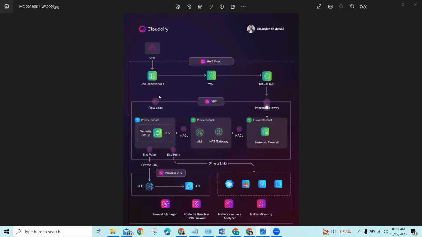If you see how many checks it's going through: Shield Advanced, WAF, CloudFront, and then again the firewall subnet. After it passes everything, it has to pass through the NACL. What do you mean by NACL? It's just a virtual firewall. Network Access Control List, a virtual firewall for your subnet. Exactly. So NACL is a virtual firewall for your subnets.